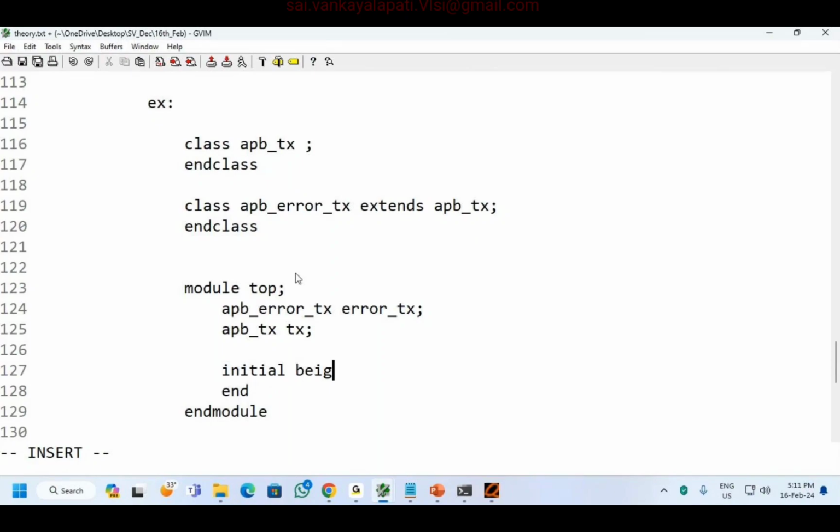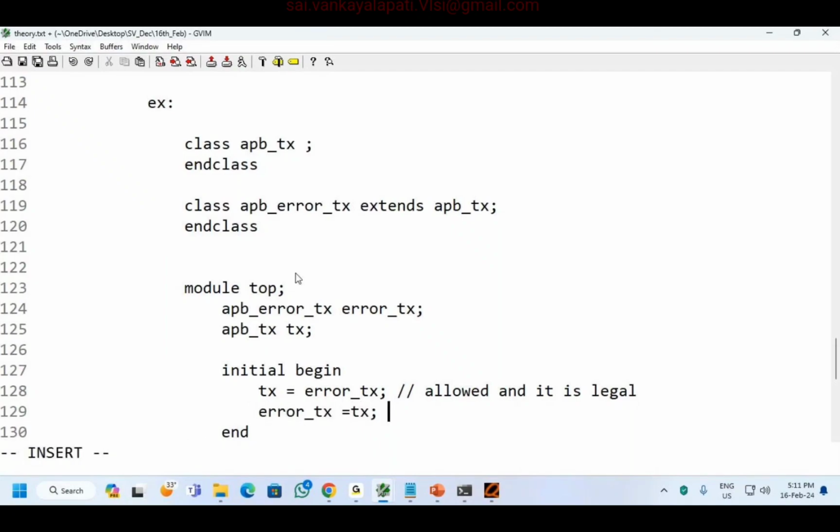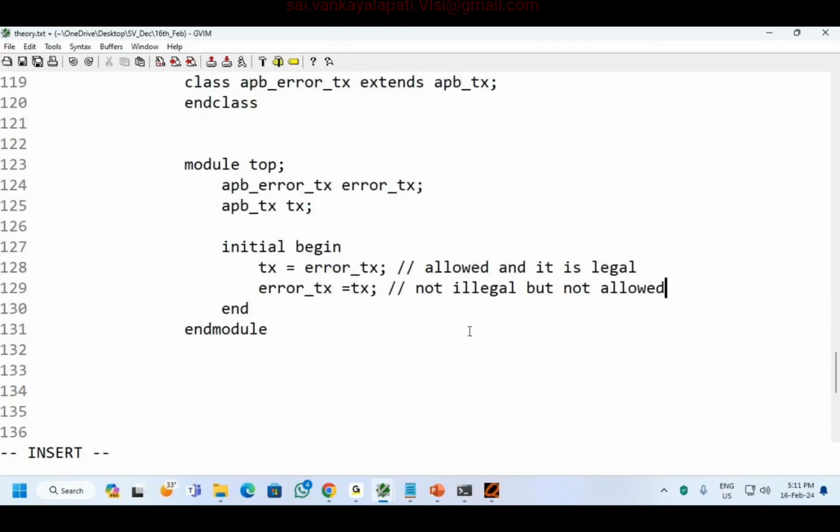In the initial block, this is allowed and it is legal. Next, this one is not illegal, but not allowed. I'm not saying it is illegal, but it is not allowed because whenever we try to do this, first of all the type check will happen. So what does the type check mean?